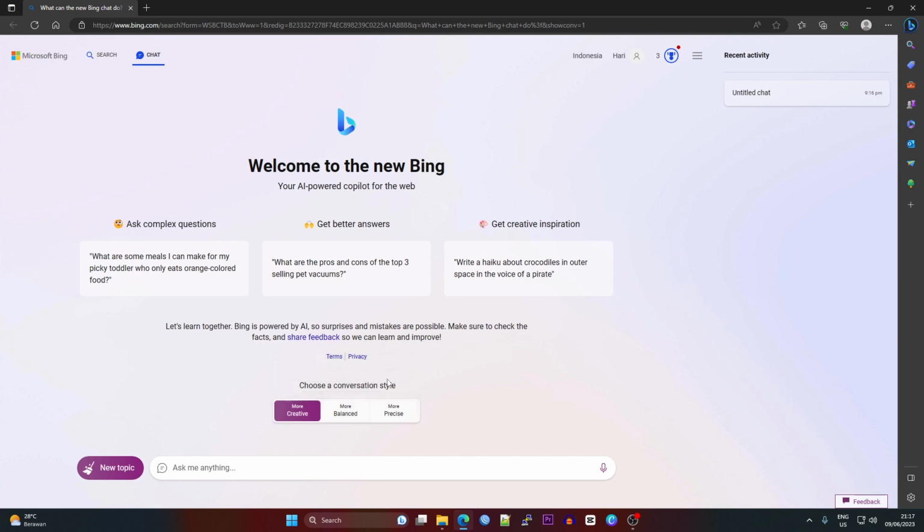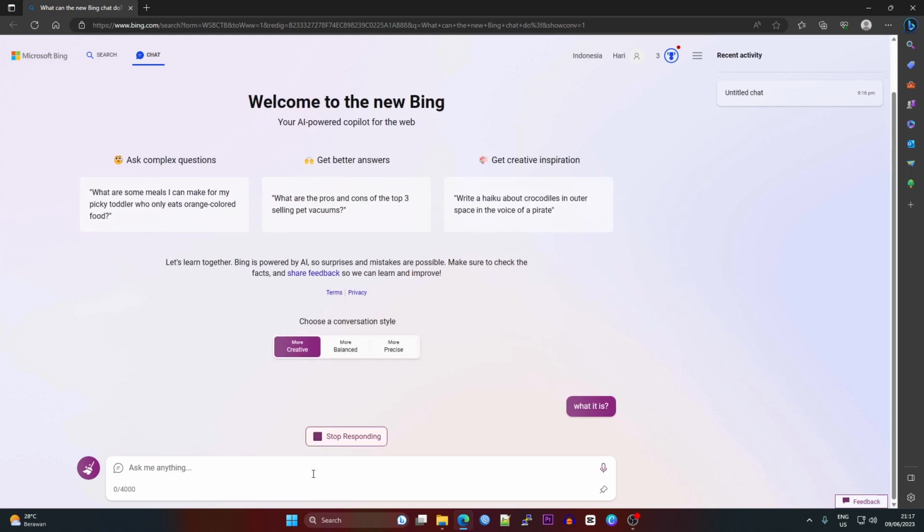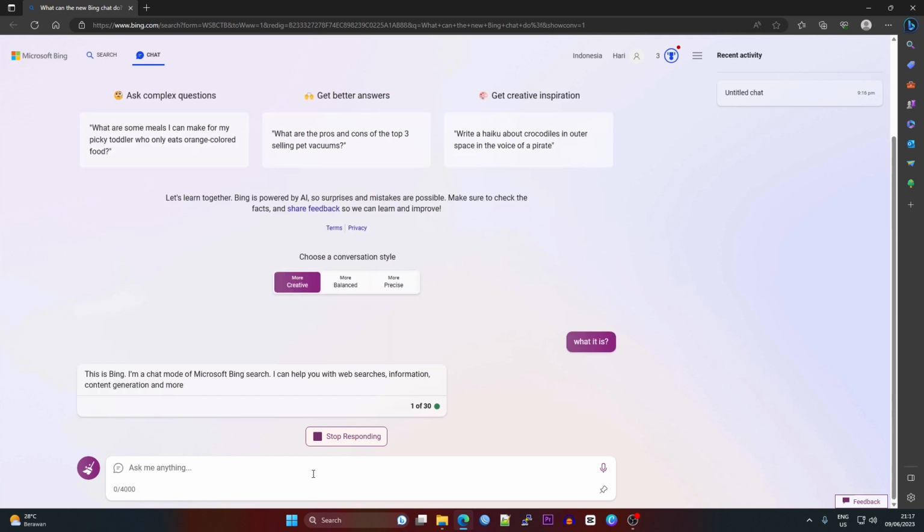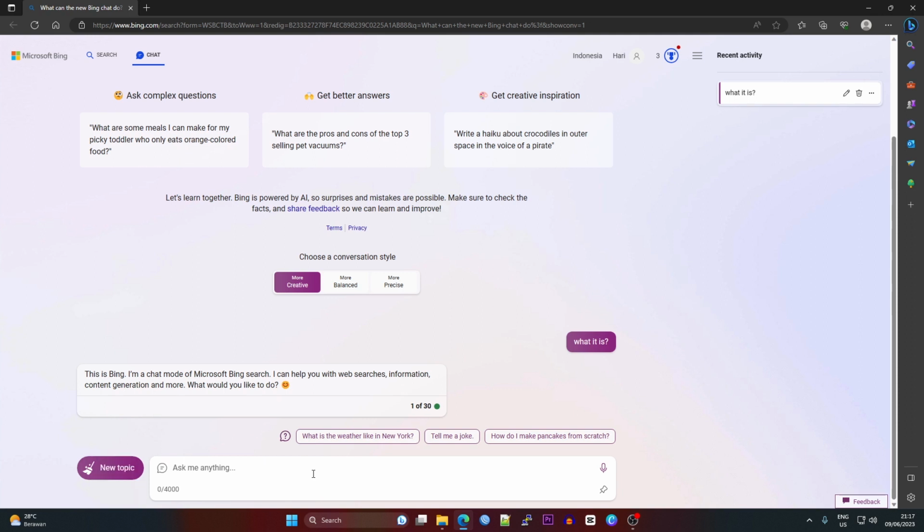The first time I want to ask, what is it? So you can use it like this, then enter. Now we are waiting for the answer from Bing Chat. It is automatically from AI, and now I got the answer like this. I am a chat mode of Microsoft Bing search, and you can see what the desktop is.